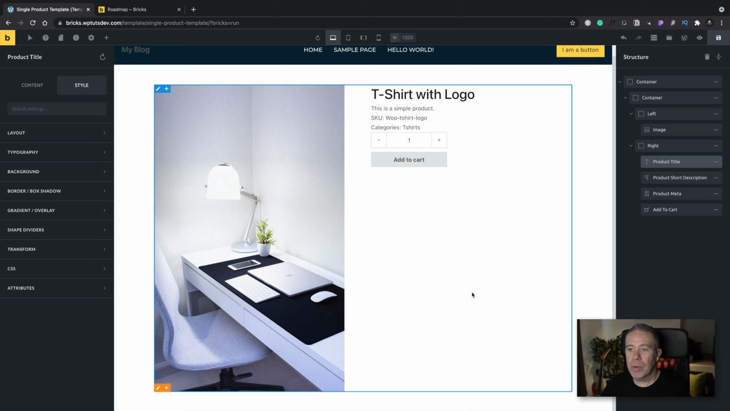But that doesn't detract from the fact that this is still version 1.3 in this example. So this has only been out a couple of months and we've already got about a third of what we need to be able to build custom WooCommerce sites. This is why I'm kind of like pretty excited to see where Bricks is going to go.